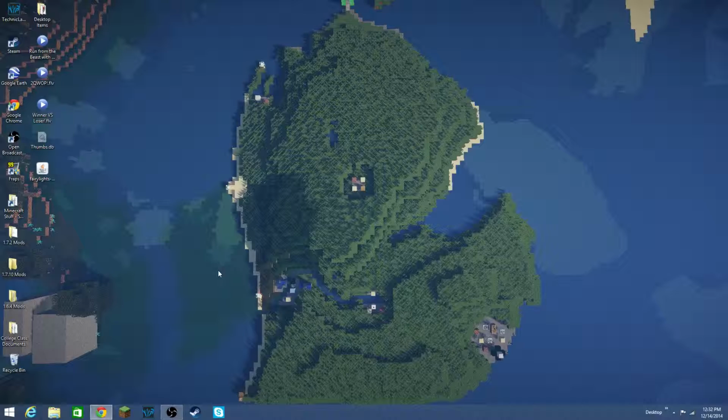Now, the next thing that we need to do is we need to get a program that runs these mods in Minecraft, because you can't just get them all by themselves, unfortunately.